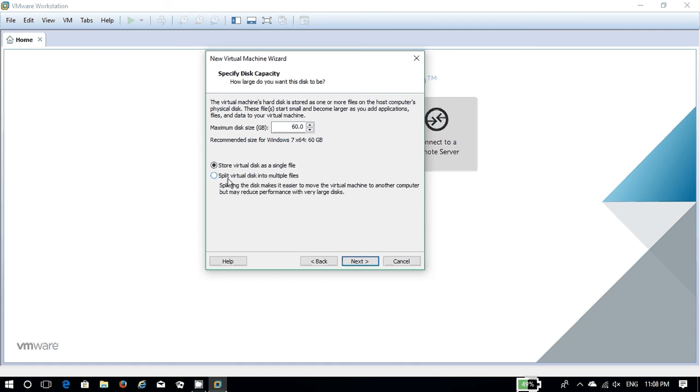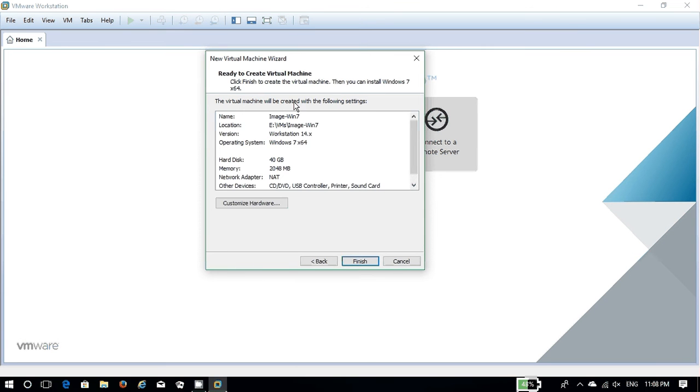If I select split virtual hard disk into multiple files, it would split the hard disk file into many smaller files. And when you're sharing, you have to share the entire set of files. So for simplification, I'm reducing the size to 40 gig, and I would select store virtual disk as a single file. Click next.